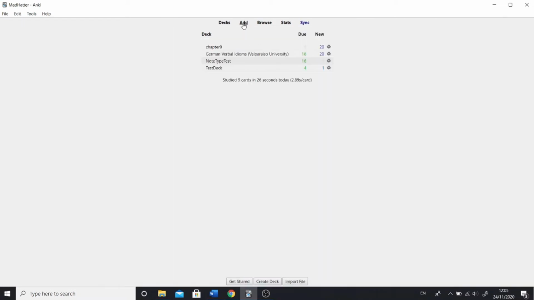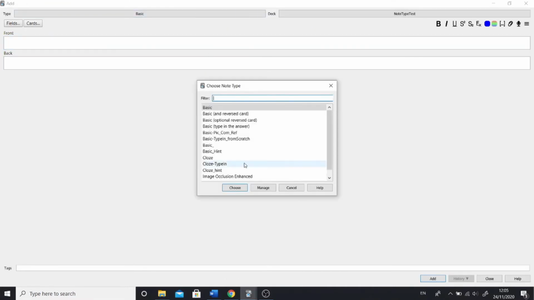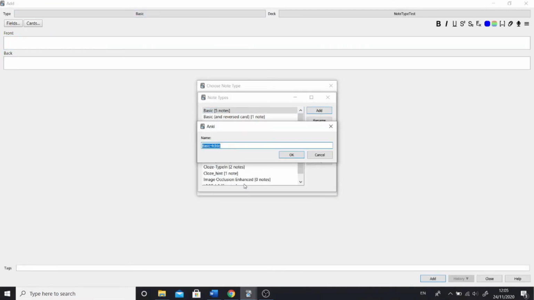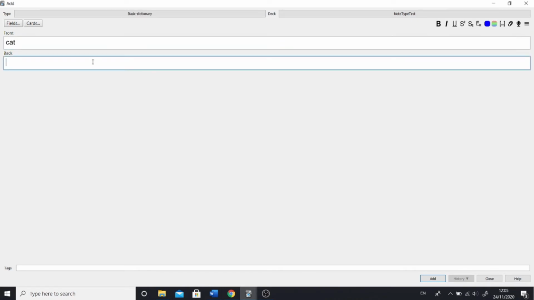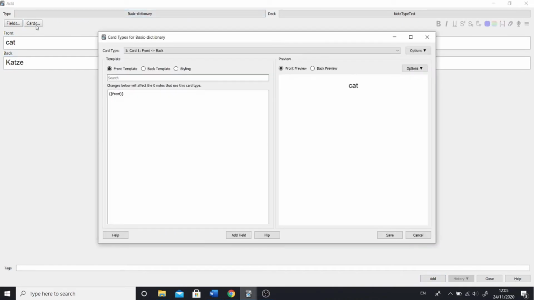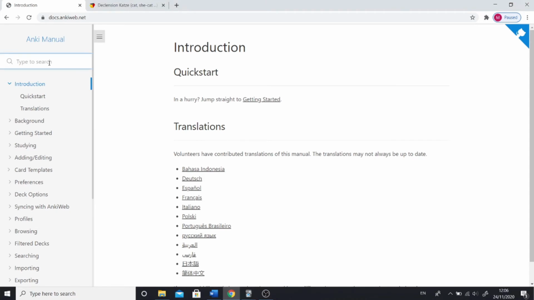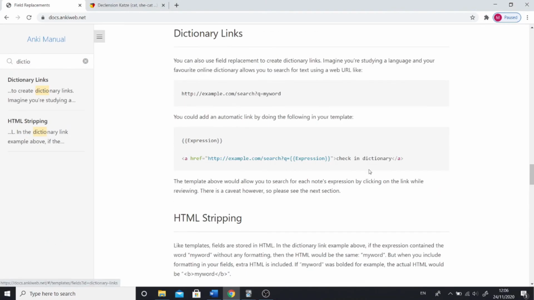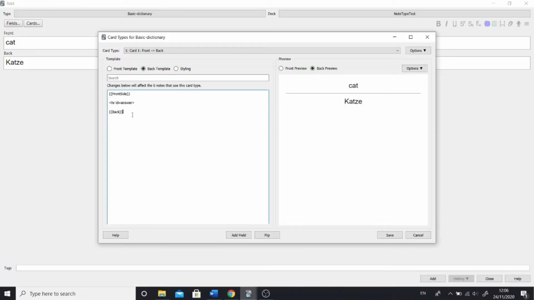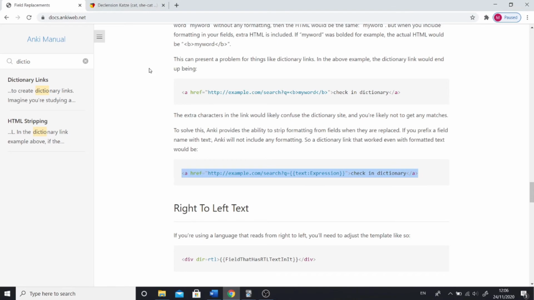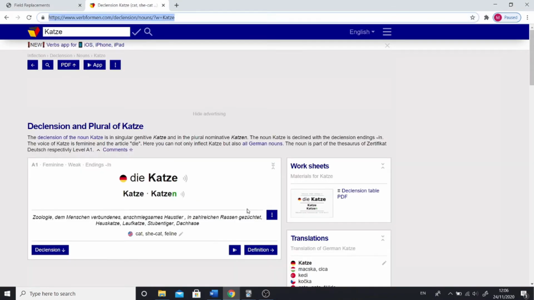Next interesting note type is the one that provides an automatic link to a dictionary web page. So say I want to have an English word at the front and German at the back, and once I see the answer, I'll be able to go to the dictionary and look up the word that is in the back field. So let's go to cards, let's click the back template, then let's go to Anki manual, search dictionary, go to the HTML stripping section and copy this line. Notice that it has to have text colon. That basically ignores formatting of the word in our field. Now let's go to the dictionary you like, copy the URL and also paste it.